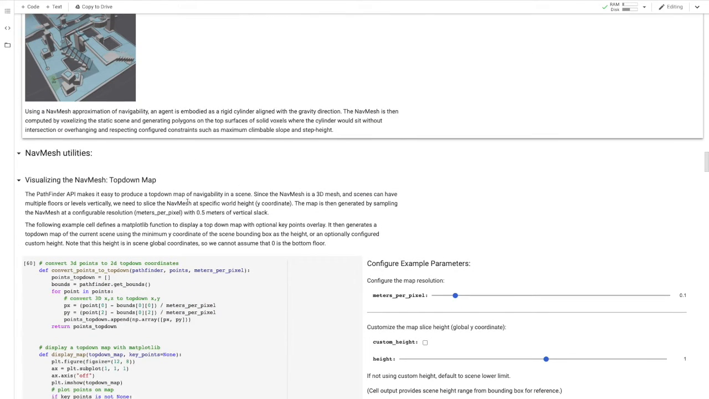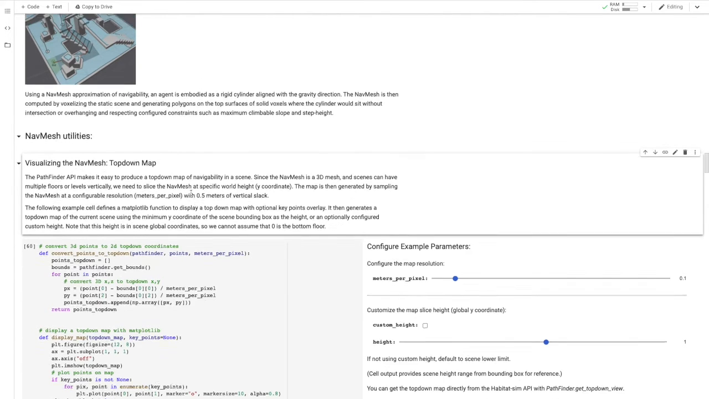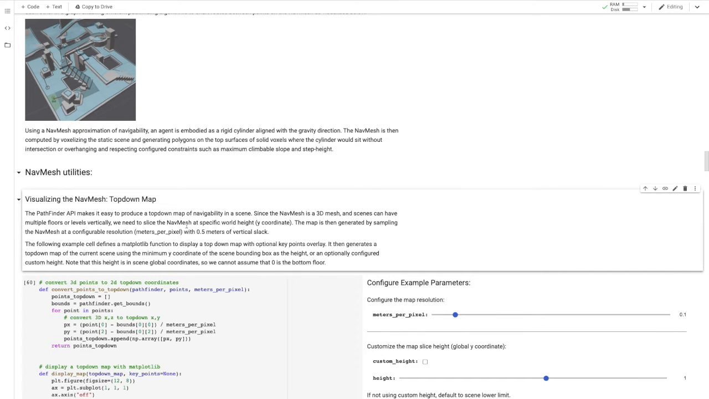So let's talk a little bit about some Nav Mesh utilities. First, and maybe most convenient, is to build a top-down map. And we can do this directly from the Habitat Sim API, from the Pathfinder module, or we can do this from the Habitat Lab Maps module, and we'll talk a little bit about both. Before we do this, remember that this Nav Mesh is actually embedded in 3D. So to get a top-down map, we're going to have to specify a particular horizontal slice which we want to visualize. So that's what this height parameter is. And this is going to visualize the nav mesh within a half meter of slack.